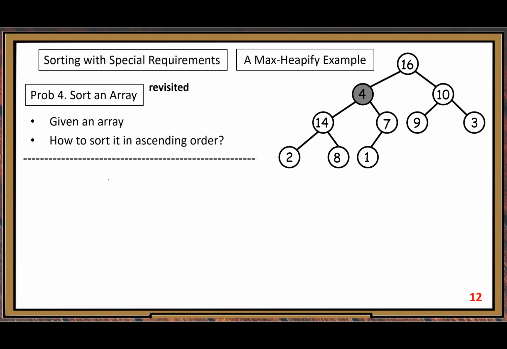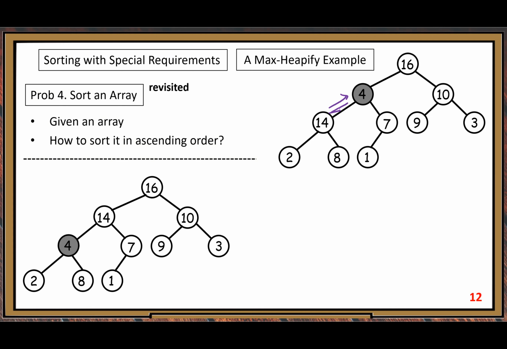Here you can see there is a violation. After we examine all the locations in this heap, we detect the violation occurs at node 4. Then we need to apply the max heapify operation. Based on our local heapify operation, we need to swap between these two nodes. The largest element among the three, 4, 14, and 7, is 14. So we swap.